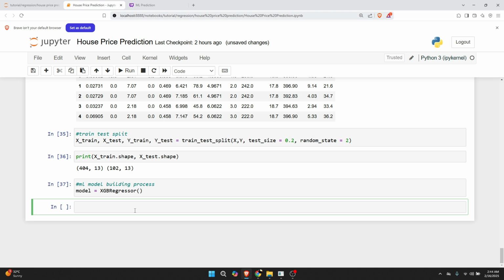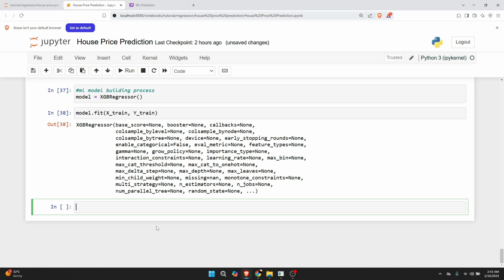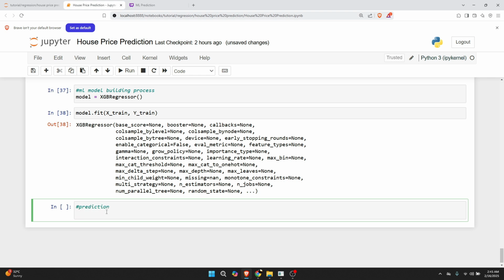After that, I'll use the model.fit function over here, and using model.fit I can use x_train and y_train. So simply run this one. As you can see, our model is properly fitted. There are no underfitting or overfitting issues over here. As our model building process is done, I'll go to prediction over here.